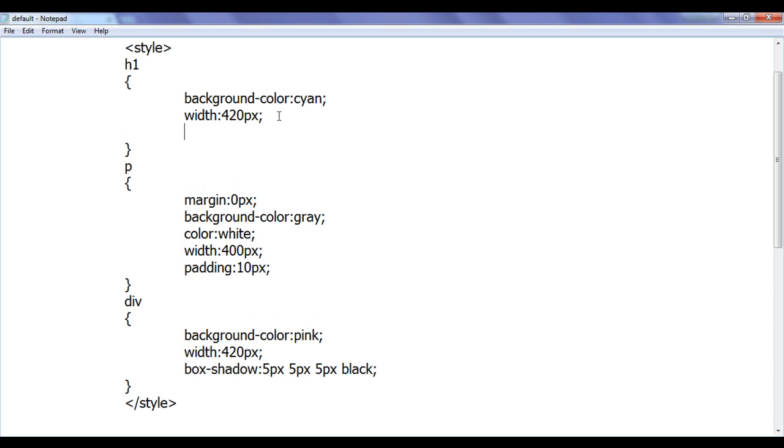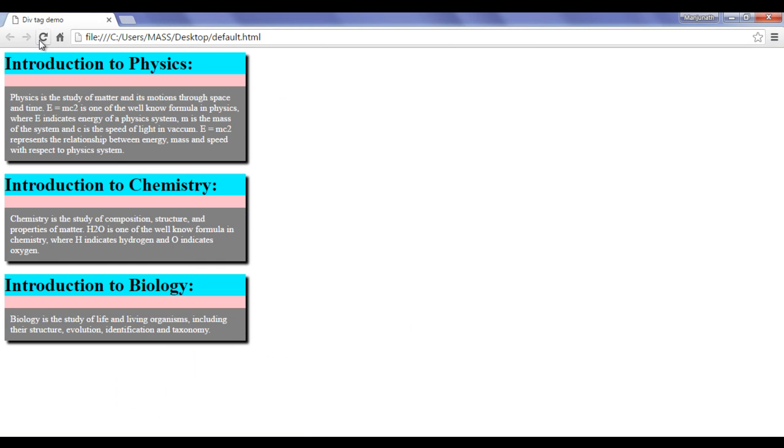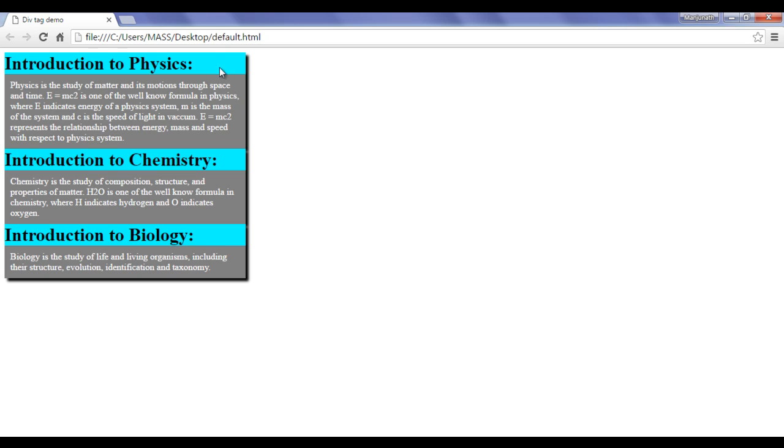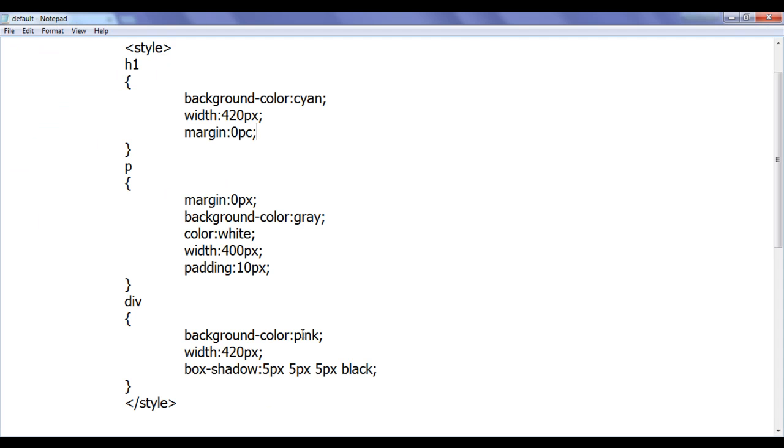Let me change the heading margin also. Margin I set to 0 pixels and I say file, save, go to browser and refresh. We don't have any margin, you can see there. And also you can see that all div tags are joined together. It's not a good idea.